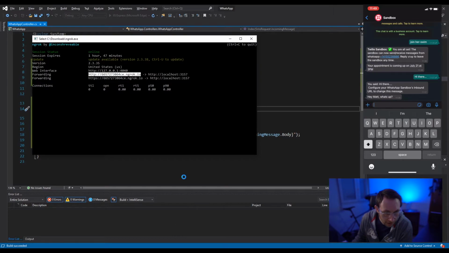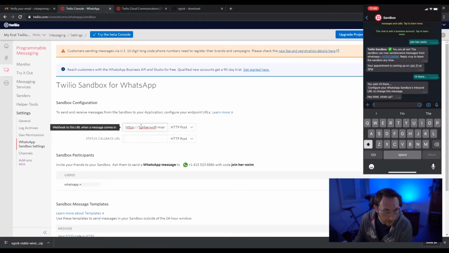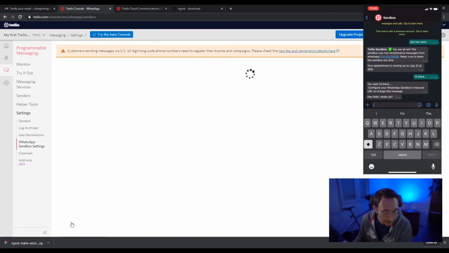Okay, so let's run this project now, and now that we know the name of our controller, we can copy this forwarding address from Ngrok here, and we can go over to the Twilio console, and we can replace this when a message comes in URL here with our URL that we got from Ngrok, and then we just need to append /WhatsApp to the end of that, and then we click on save.